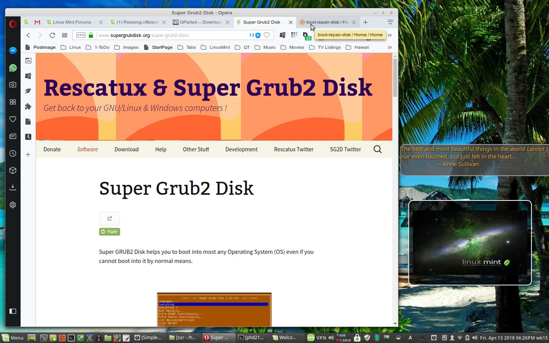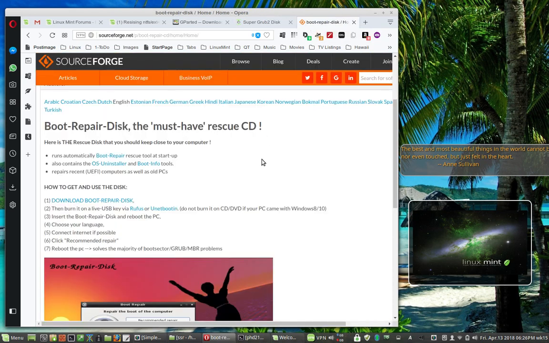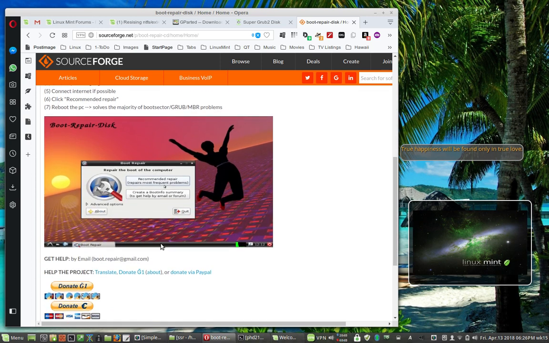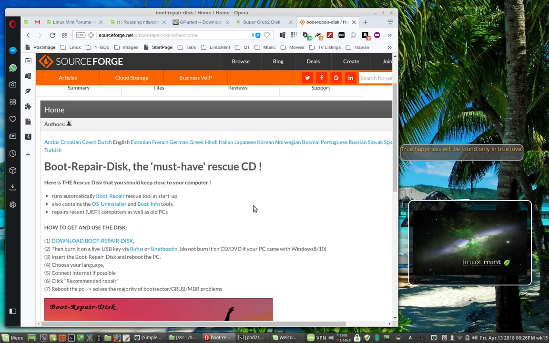Another really great emergency utility is called Boot Repair Disk. I always have both of these on hand. The Boot Repair Disk, same thing. Go to Google, search for Boot Repair Disk, and it's on SourceForge. This will repair most boot up problems with a simple one-click repair. Their first option when you bring that up is called recommended repair, and that usually will fix most boot up problems.